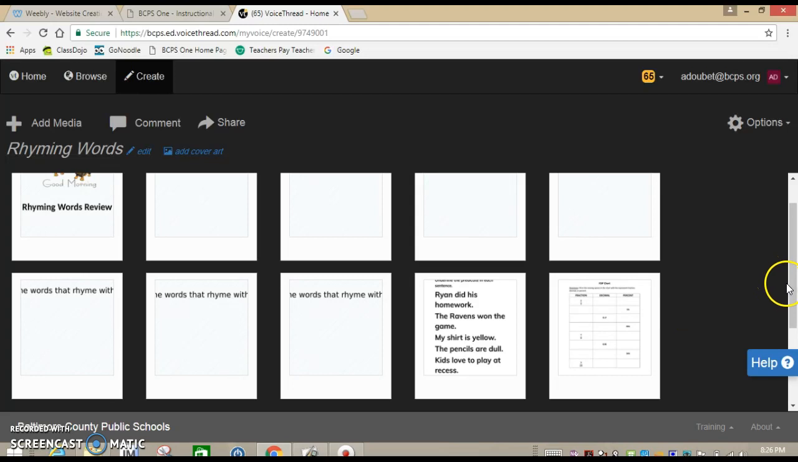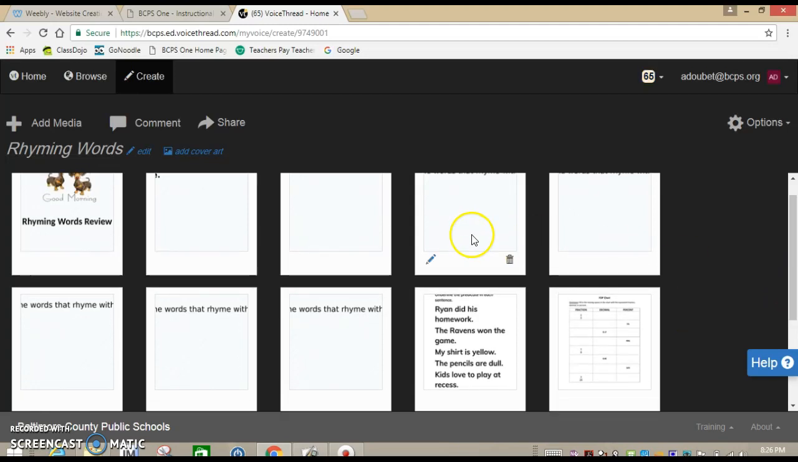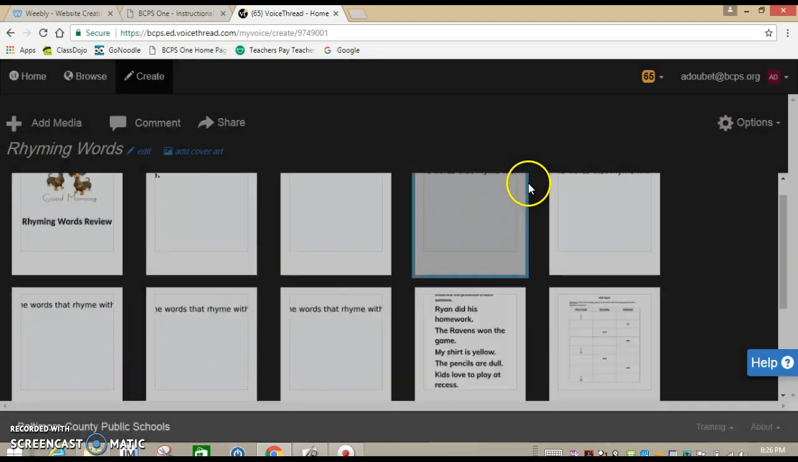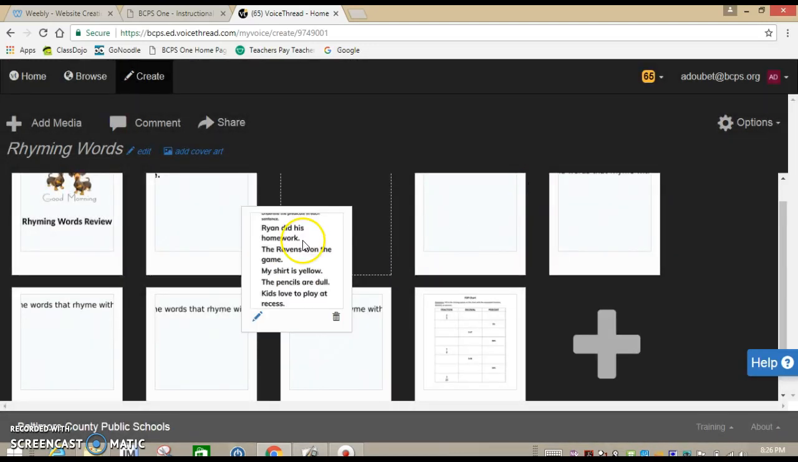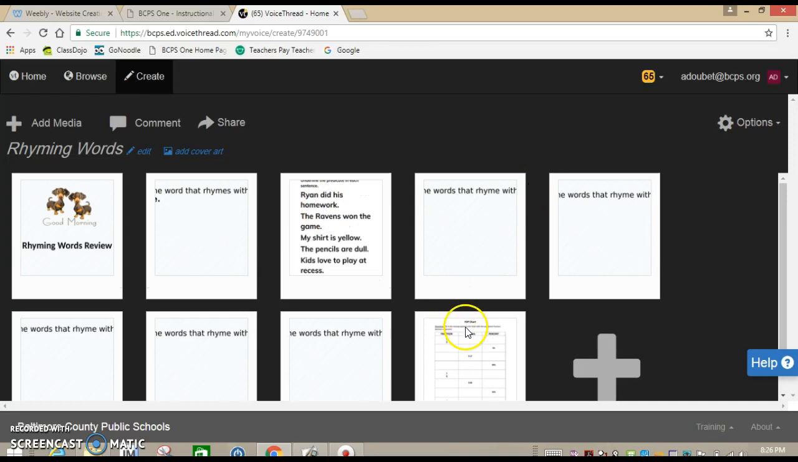So once you have all your slides here, you can get rid of some. If you want to take one out, you can delete it. If you want to move them around, you can move them around as well. But since you saved it already and you titled it and everything, it will save automatically once you upload your files. So you don't have to go about saving it.